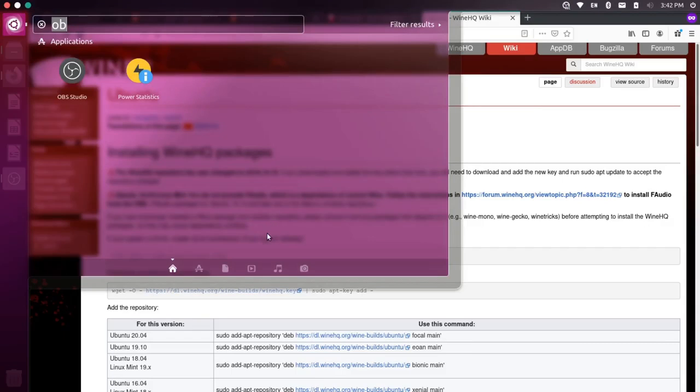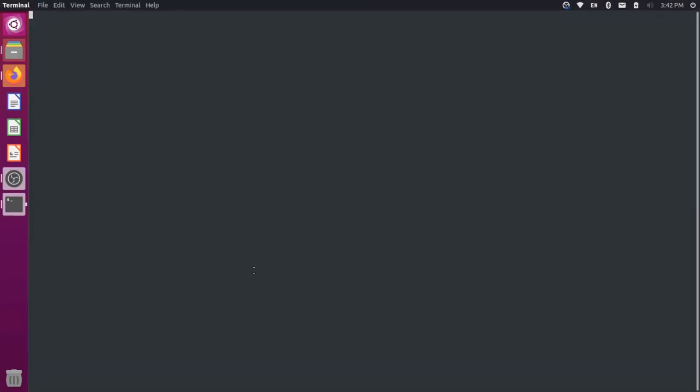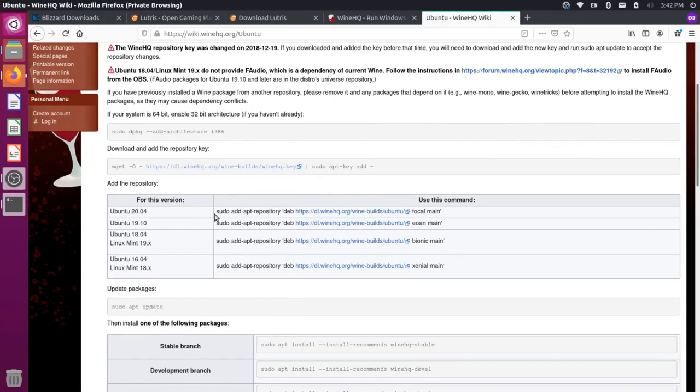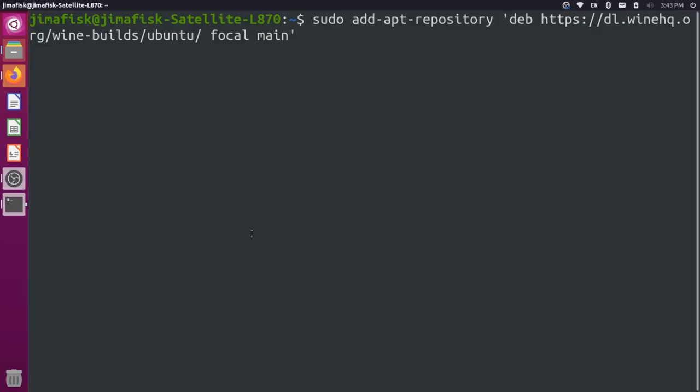I'm going to open up a terminal here, expand this, and bump up the size a little bit so we can see that. Then I'm going to come back over here to my instructions and scroll down. First I'm going to do an add-apt-repository. I'm going to copy this command, and since I'm currently using Ubuntu 20.04, I'll use that first command there. I'll paste that in here, press enter, and add my password.